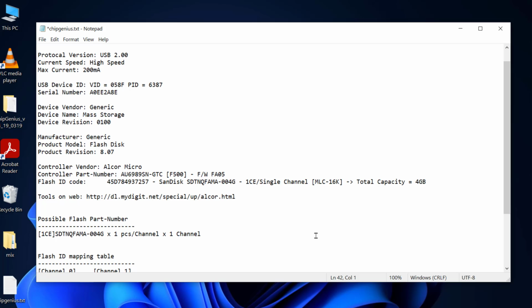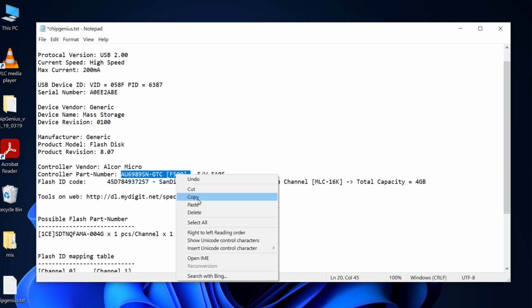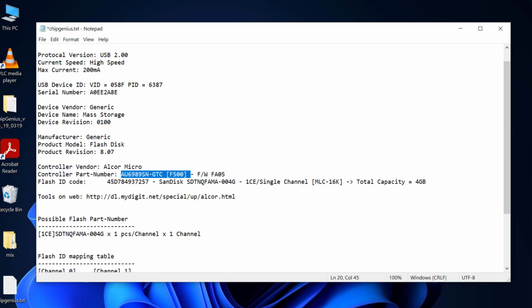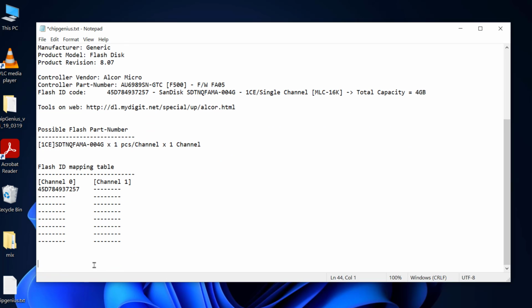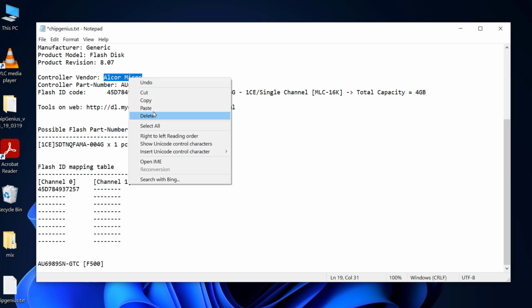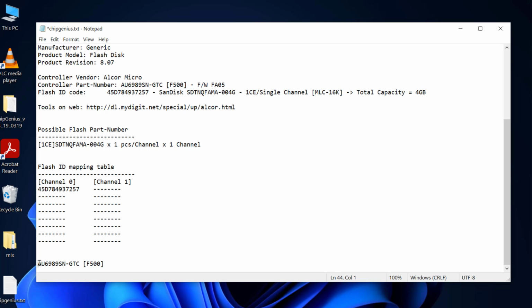Again, let me show you one trick to easily get your flash drive firmware. Please observe very carefully. My controller part number is AU6989SN-GTC into bracket F500. Let me copy them somewhere. And my controller vendor is Alcor Micro. Let me copy and paste that too. So finally here we have controller vendor together with controller part number.